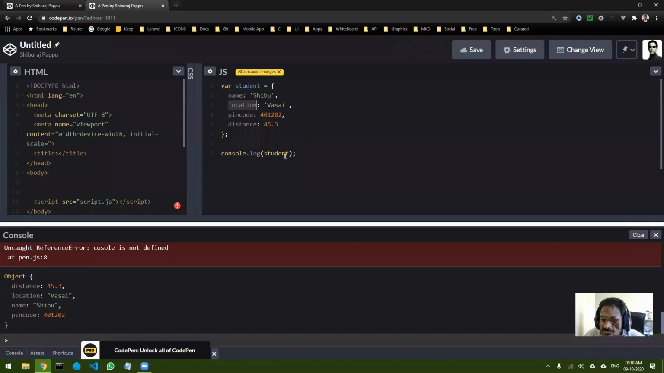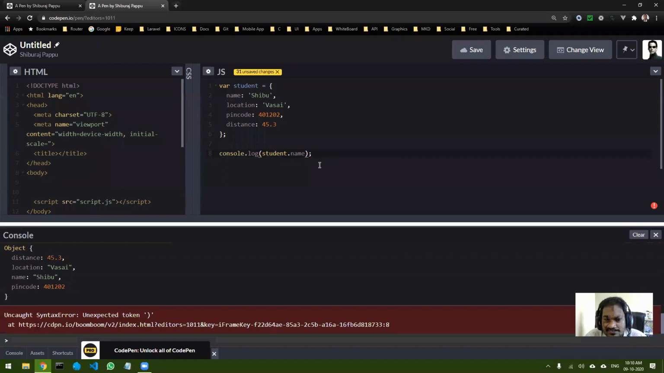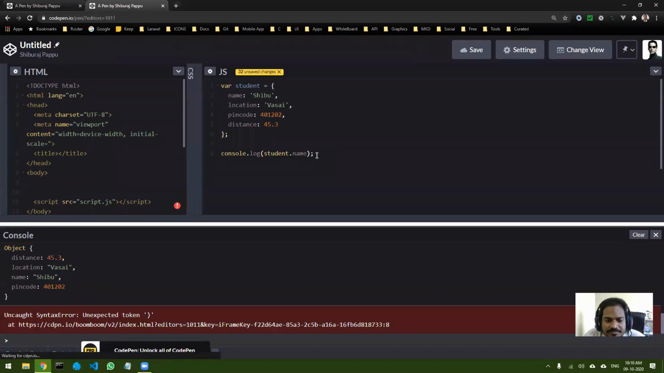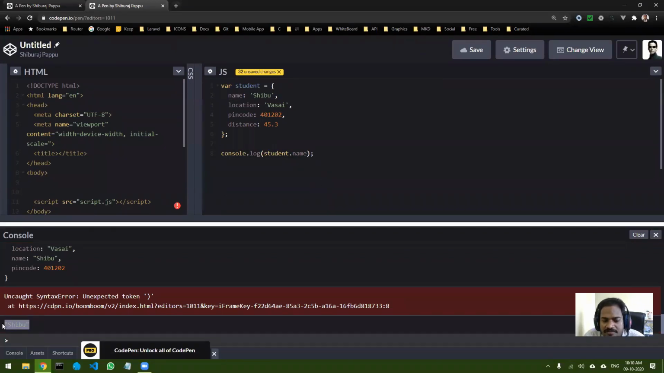If I want to access any particular index, let's say I want to find out the name of the student, I have to access this particular index. So what is the value of this index? For that, you just have to do student, and then use a dot, and then name, the key. Once you do that, it shows you the value is Shibu. So this is one way of doing it.